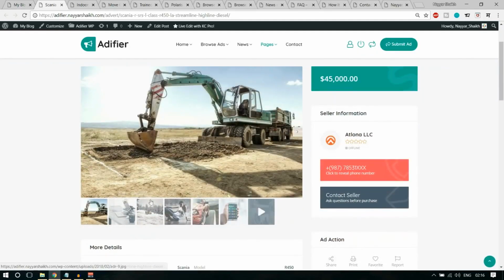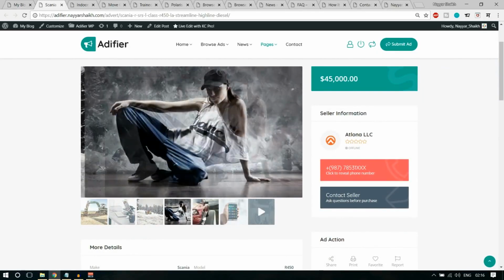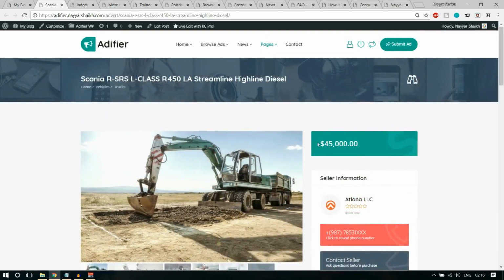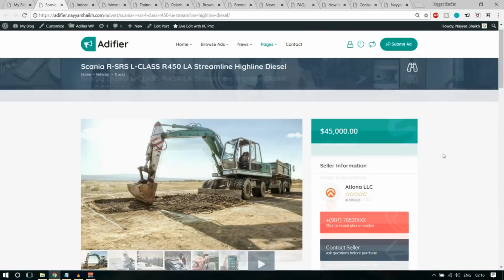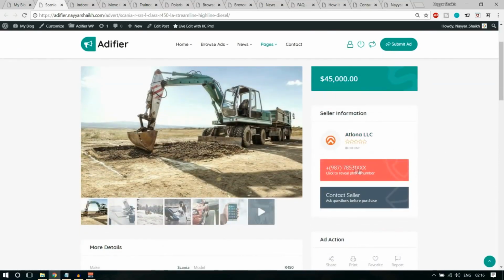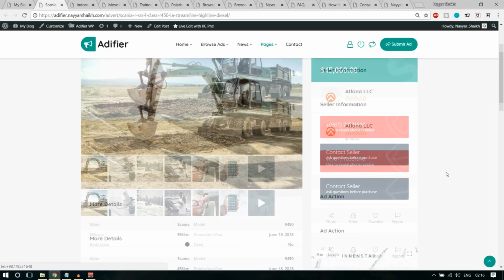Now here are all the options. You can upload different images of the product, and this is a simple selling ad. We are selling this product for $45,000. This is the seller. You can contact the seller. Here is the phone number. When you click on this, you can see the complete phone number.